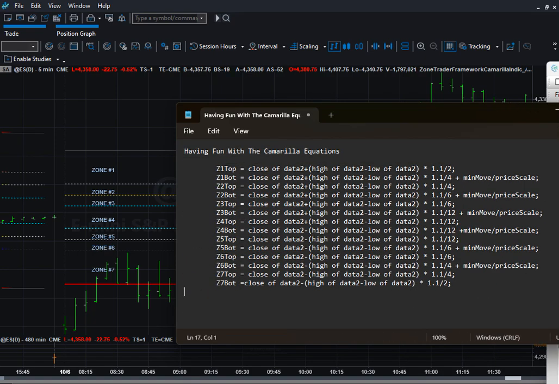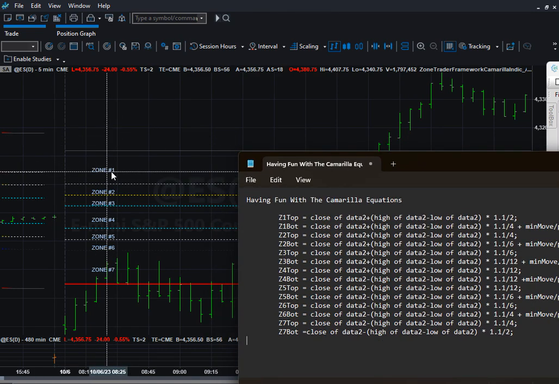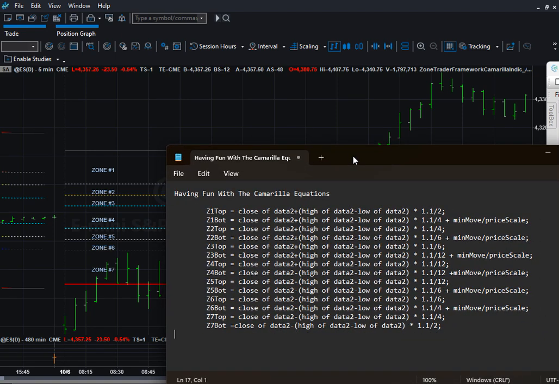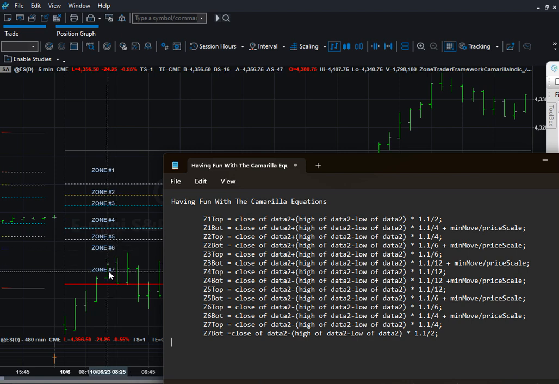resistance and support levels. Okay, and the way I look at this, here's zone 1, and this comes with the indicator. The text will come with the indicators as well. So when you plot this indicator, it'll not only plot the lines, but it also will put the text in the location of each zone. This is a tight zone, as you can tell, and this is based off the prior day's data. Zone 1 top right here is the close of data 2 plus the high of data 2 minus the low of data 2 times 1.1 divided by 2. And I have a zone 1 top and a zone 1 bottom.